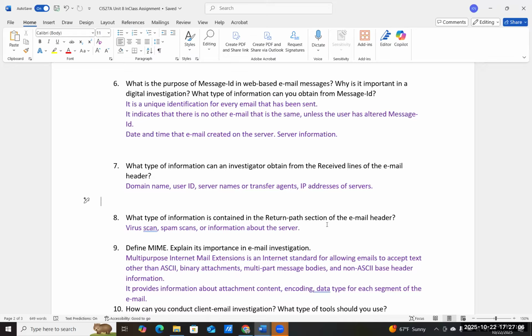They implemented this for security reasons. There's also a way that we can filter spam, or we can scan it for spam, or report it as spam. So these features are included in the return path. So if we're looking at the return path, it would be able to give you information about virus scan, right, spam scan, or some information about the server that handles the email.